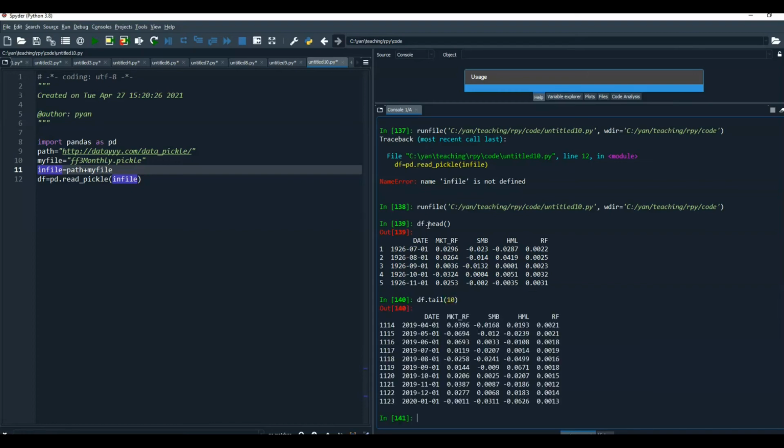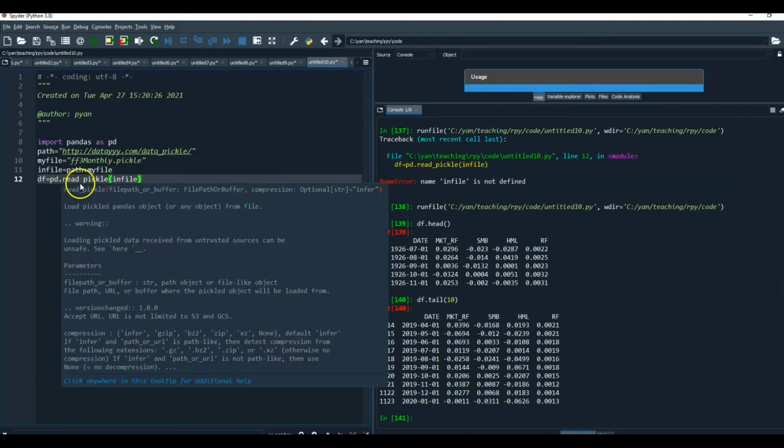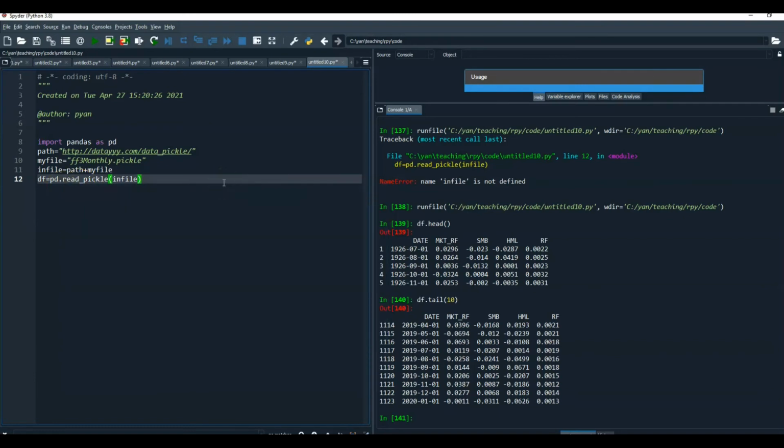Suppose I'm interested in 10 rows. So I repeat: the structure is almost the same. We import the pandas module, then we generate in file, which is path plus my file, and then we use pd.read_pickle. In the next video, I'll show you how to generate this pickle dataset from Professor French's original raw data.